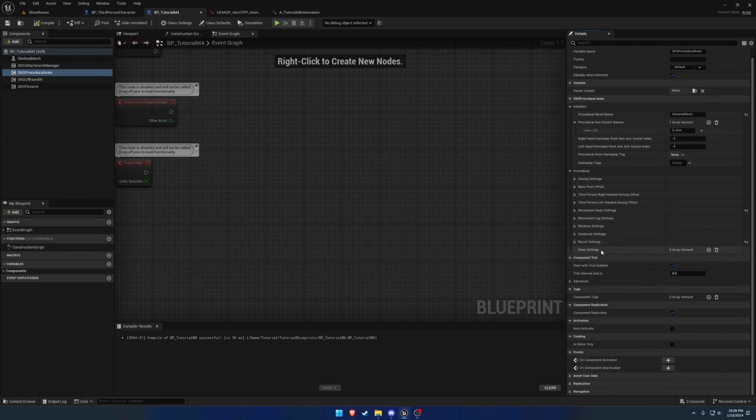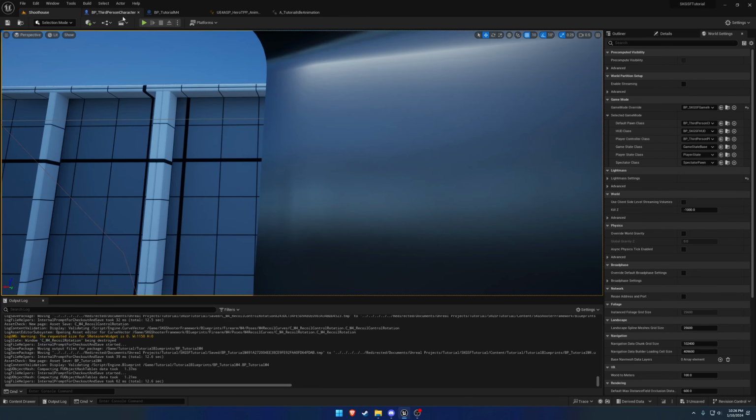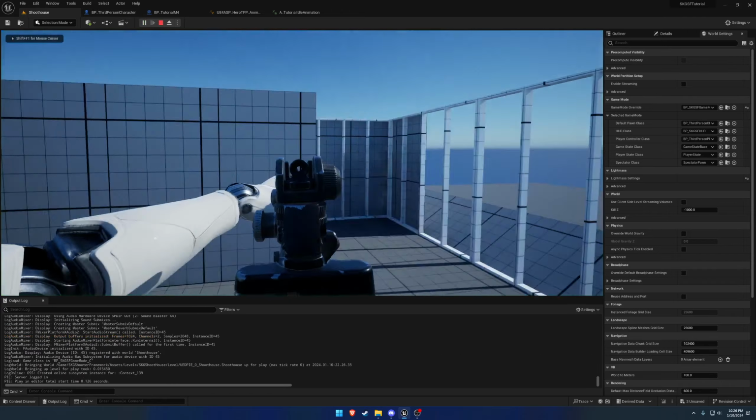Then lastly, we have our pose settings. So this is our poses such as high port, low port, short stock, and so on. We're going to cover that again in a separate video, because that's its own dedicated topic. But for the most part, we now have our firearm set up.